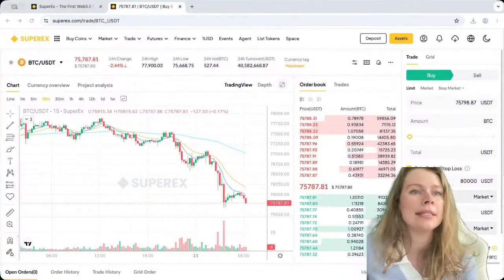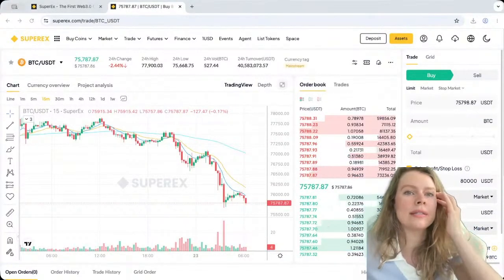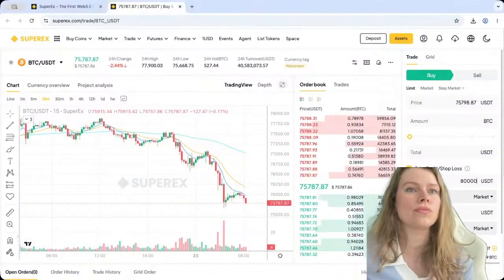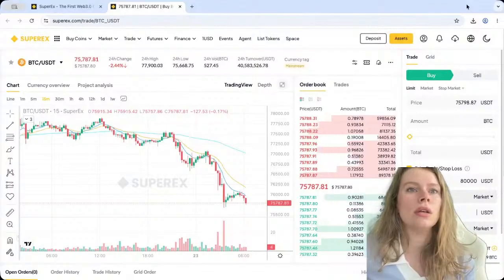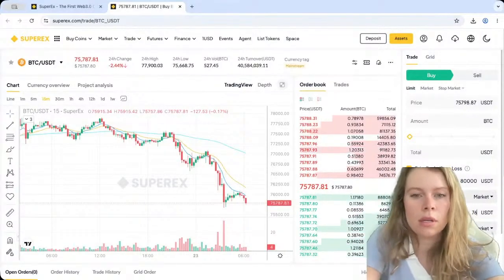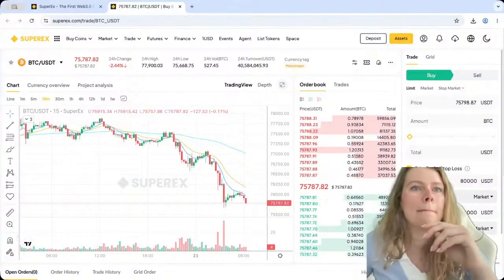Number two, the SL trigger, your stop loss. So I'm going to set it at 76. Let's do it at 76. All right.